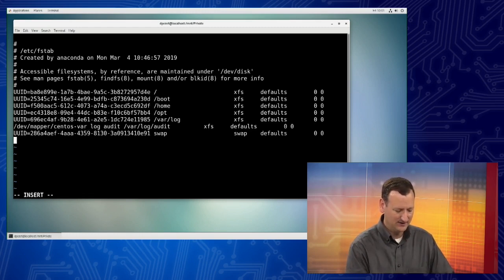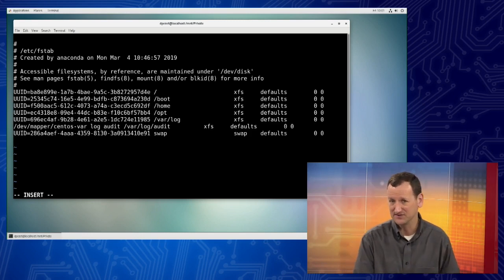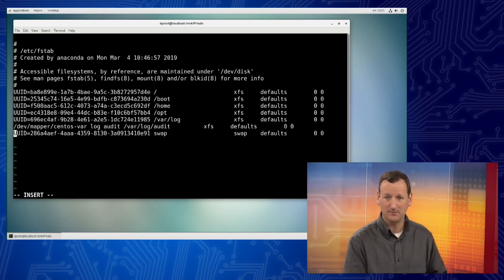And I'm going to add another line after here to map in our new stuff. Now, the disks that are here are mounted a few different ways. We actually have several different options for how we want to identify the disk that we're mounting.